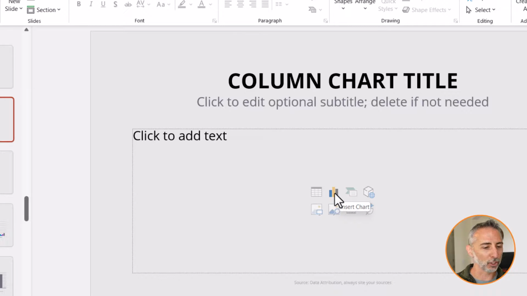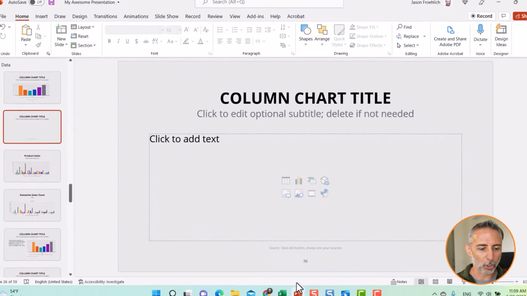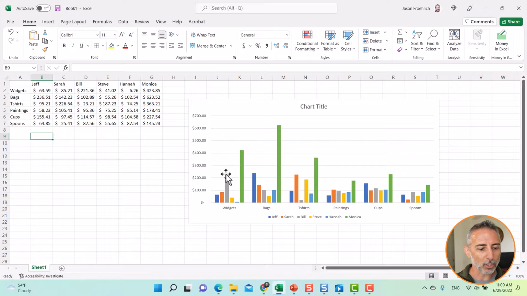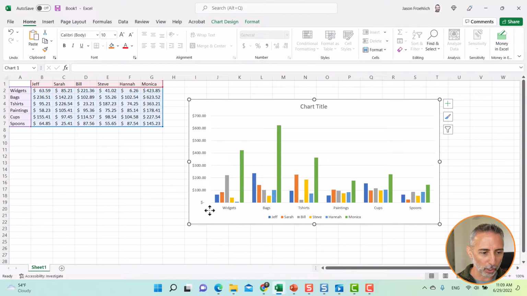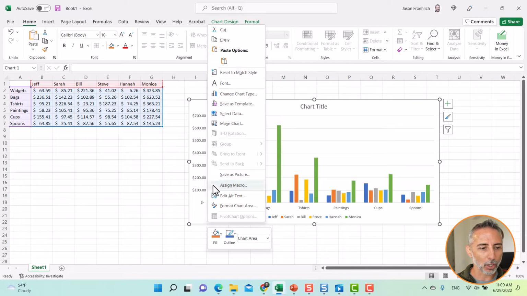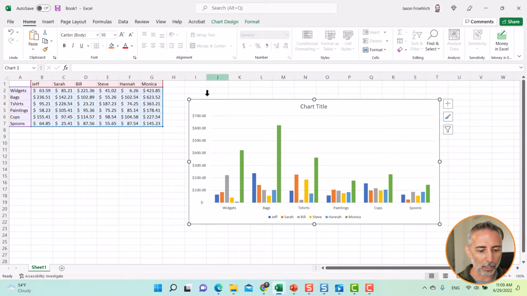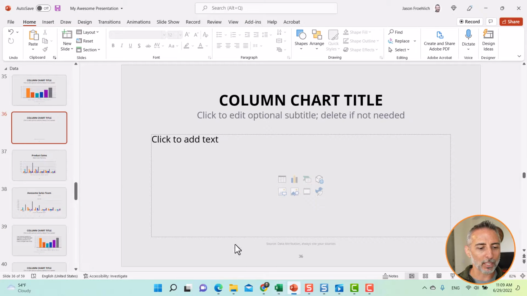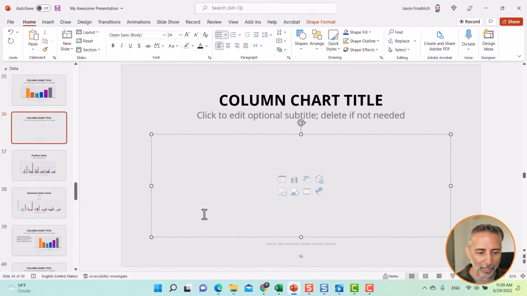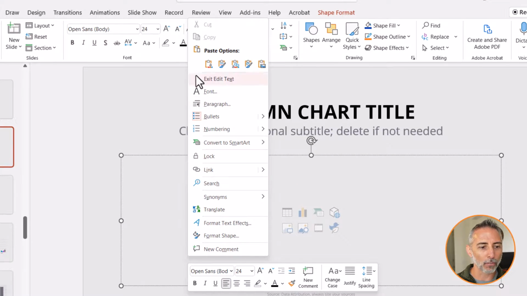What I'm going to do in this first one, which makes it super simple, is go over to that Excel spreadsheet and click on this. You're going to select your chart. I'm going to right click on it and go up here to where it says copy. I'm just going to copy it. From here, I'm going to move over to my PowerPoint, right click inside of that, and go over to the paste options.